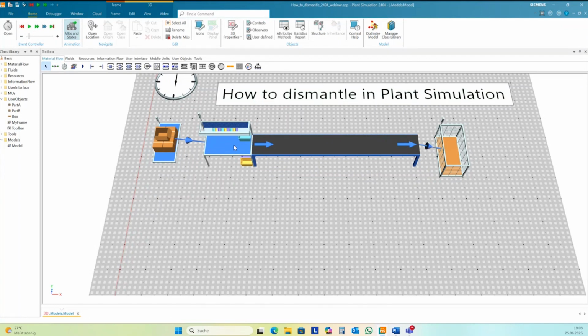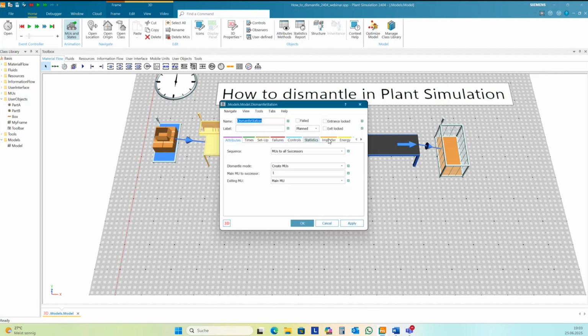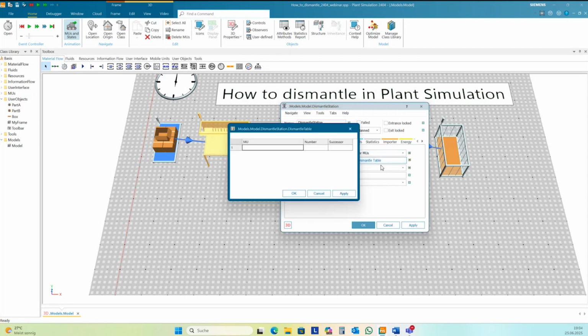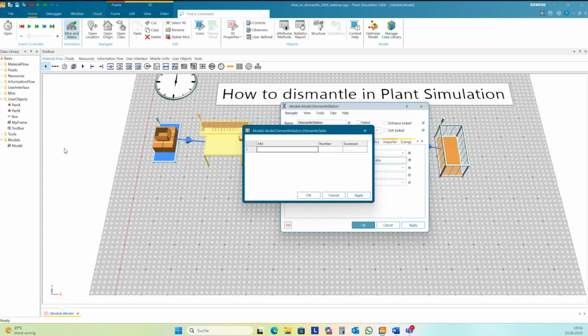Okay, I want to split up one part E into 12 part B. And so I need to make some settings here. First, I have different dismantle modes. Here I want to create new MUs, and I need to select main MU after other MUs. The main MU should run at the end, and then we get a dismantle table. And here I can define what kind of MU I want to create.